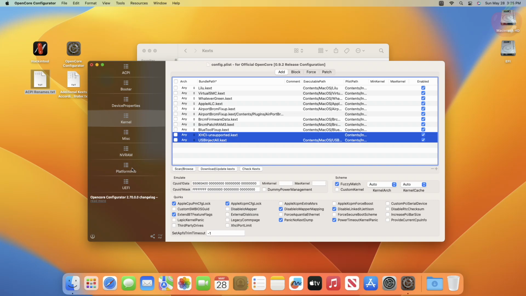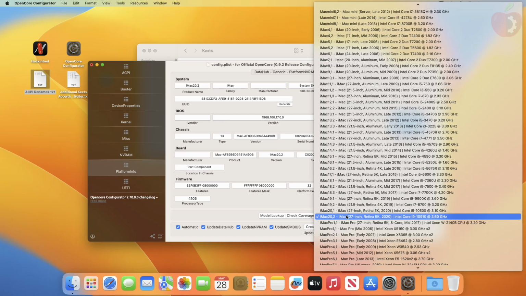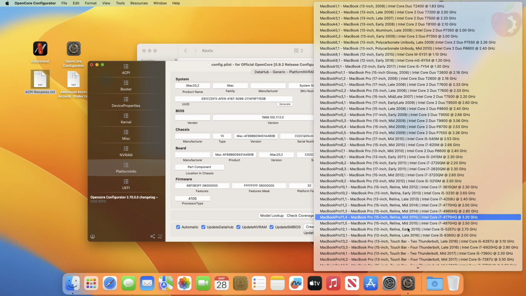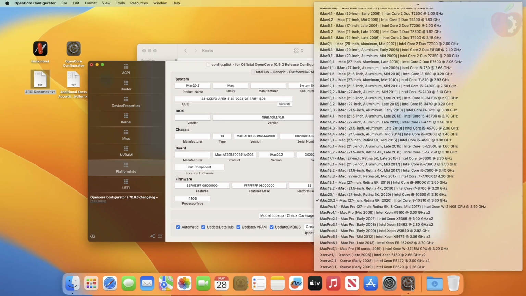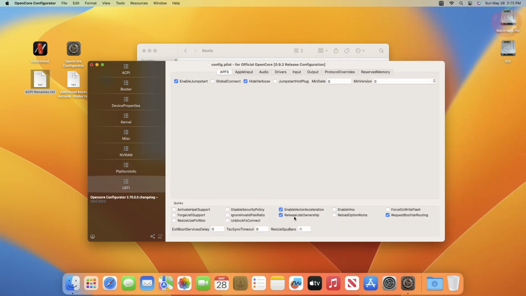Now, go to the Platform Info tab, and set up an appropriate SMBIOS for your system, from the drop-down list. To set up SMBIOS for your system, follow the guide linked below. After choosing the correct SMBIOS, go to the UEFI section, and from here, make sure to enable this quirk. But if your USB ports aren't working, disable it.